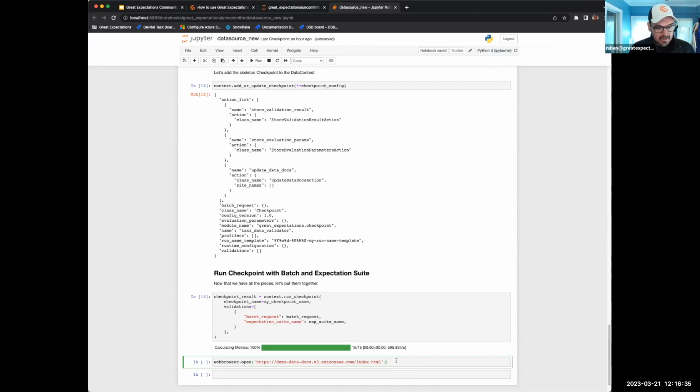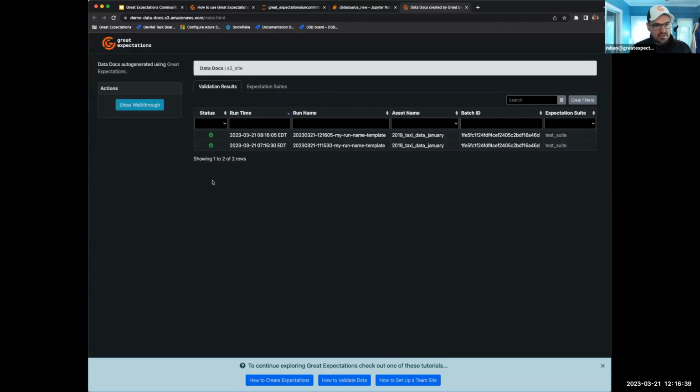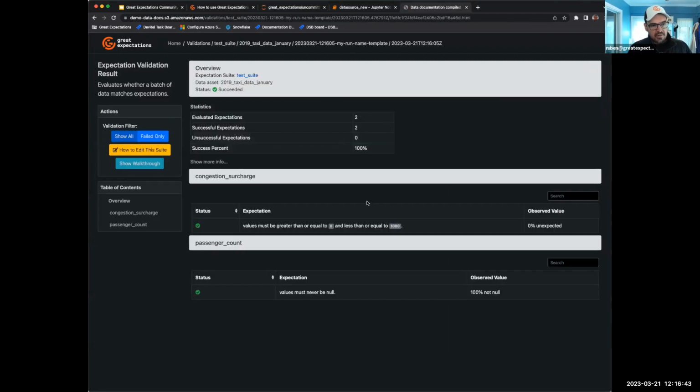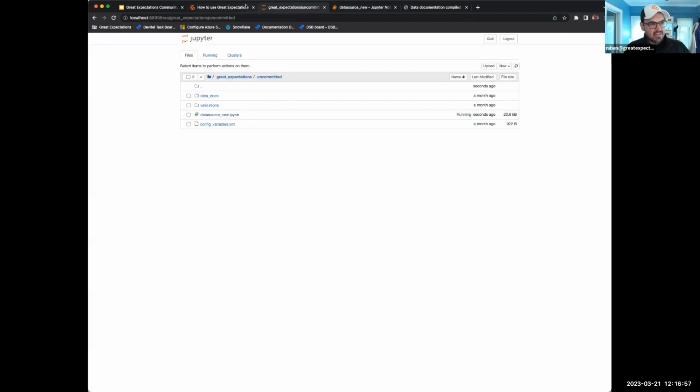And then that's it. Right now we can just go ahead and open this, and we're going to see the data that we just ran right here, and the results for the two expectations that we wanted, the congestion surge and the passenger count, exactly what we were expecting from that data. And that's it for the demo.